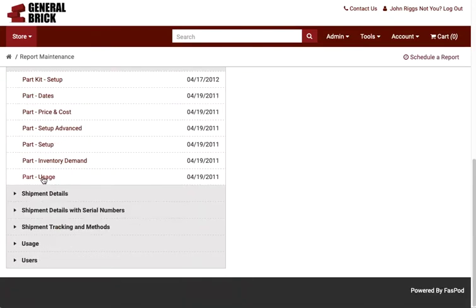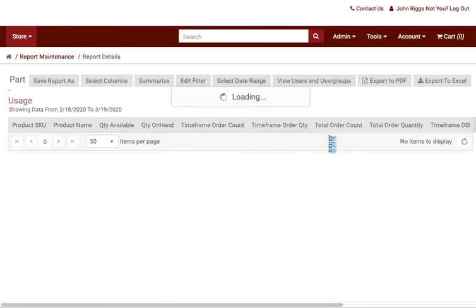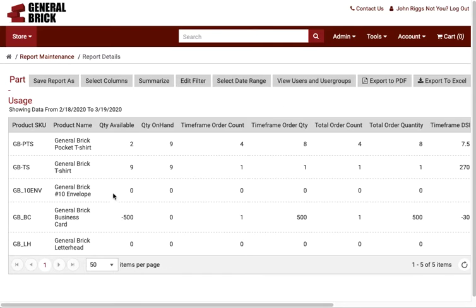These are just reporting functions, so there's nothing that you can modify here, but it is reporting information back to you. So part usage is the name of this current report. And here are the columns that it's reporting on.